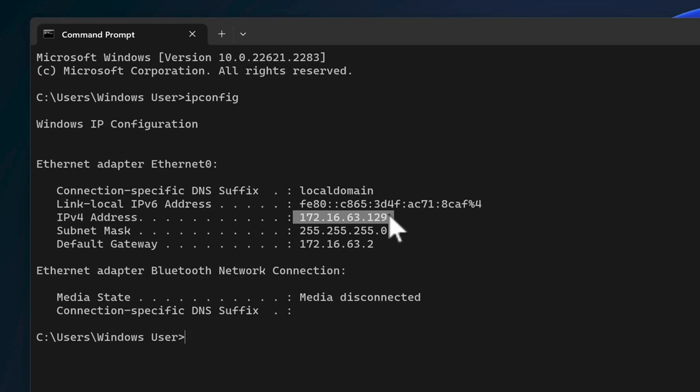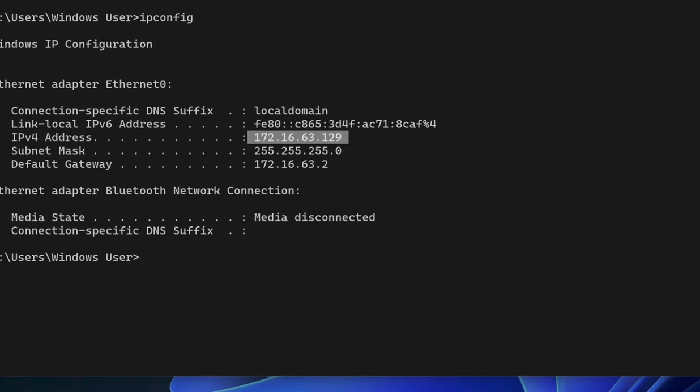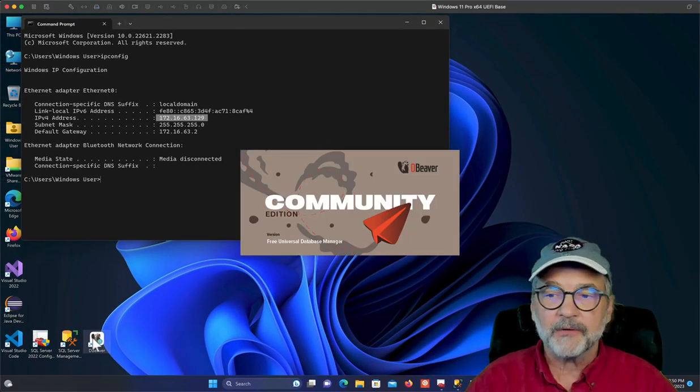Now, if your server has a host name like Google.com or Costco.com or something else, you can use that. However, if you're on a VMware guest operating system like I am, you need that IP address. So write that IP address down. I'm going to leave it up there because we're going to use that. And I'm going to double click on dbeaver.